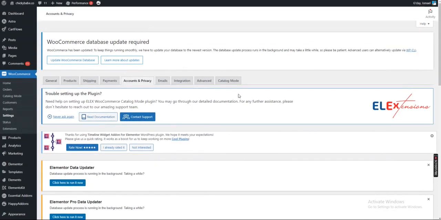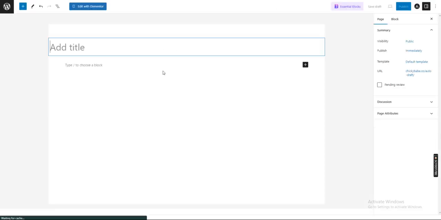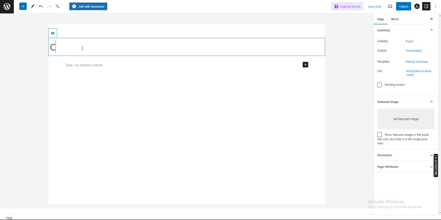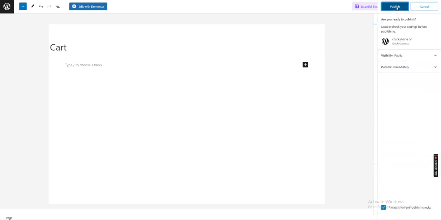I'm going to teach you how you can set up a cart page in WordPress. What you do, go to your pages, then add a new page. Name it cart. Publish.